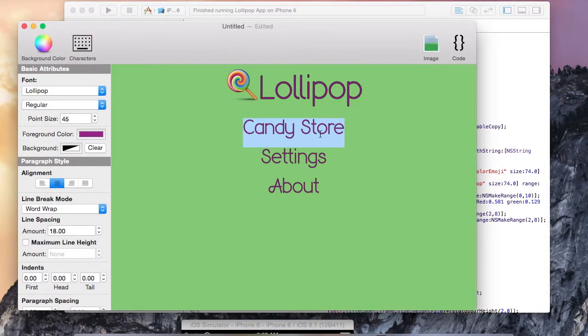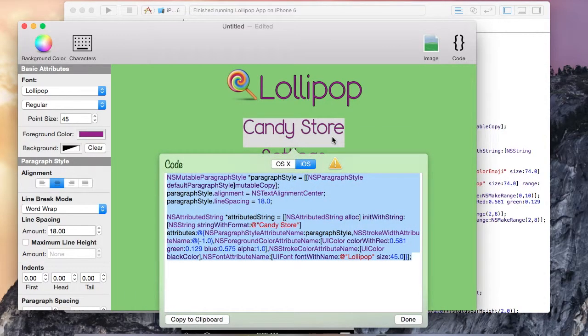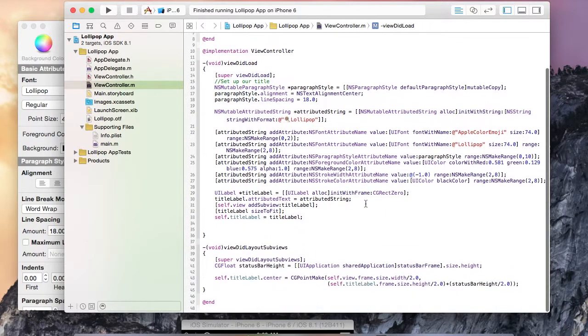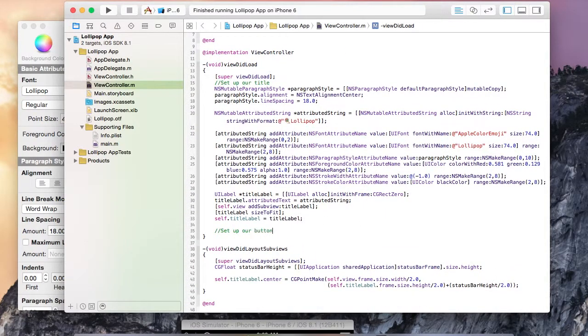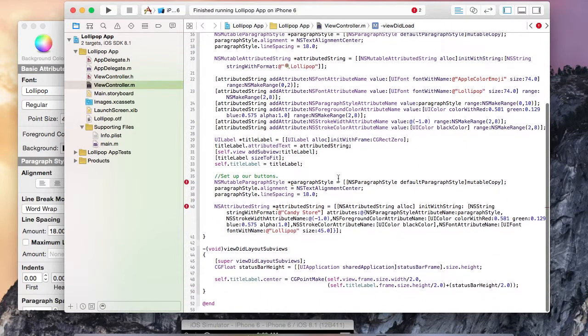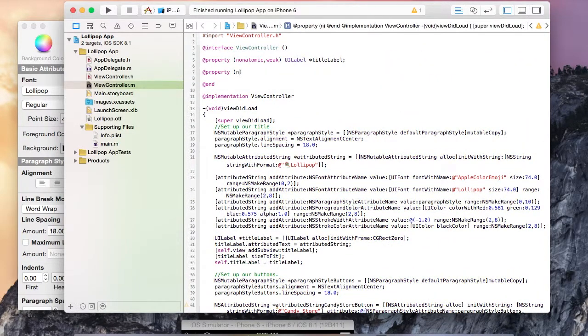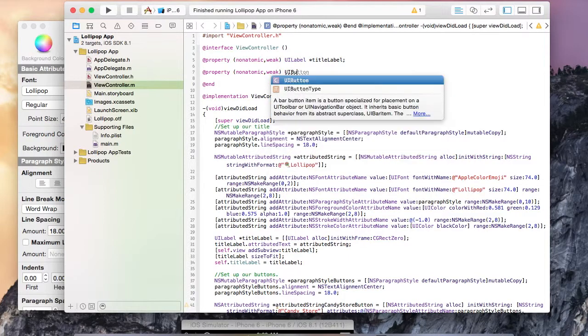Now let's set up our buttons. I'm going to grab the code for our Candy Store button and copy it to the clipboard. Let's paste the code and give the attributed string and paragraph style a unique name. Now in the interface, let's declare some button properties.